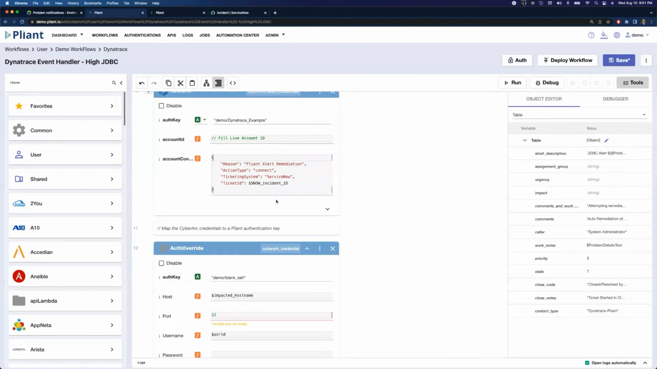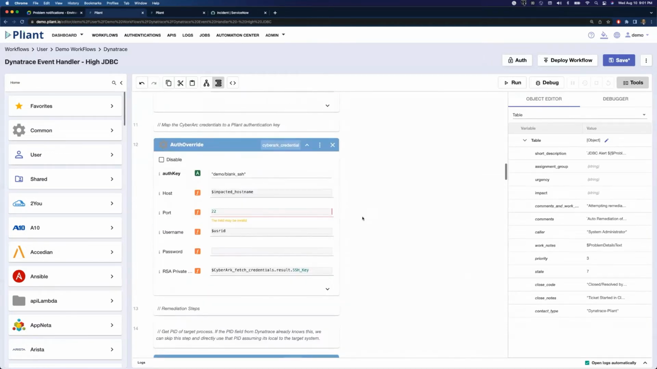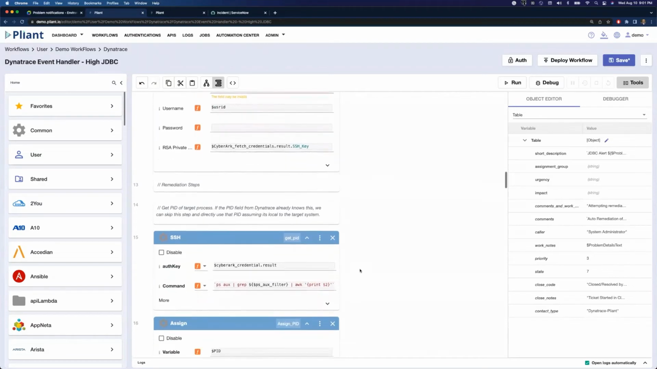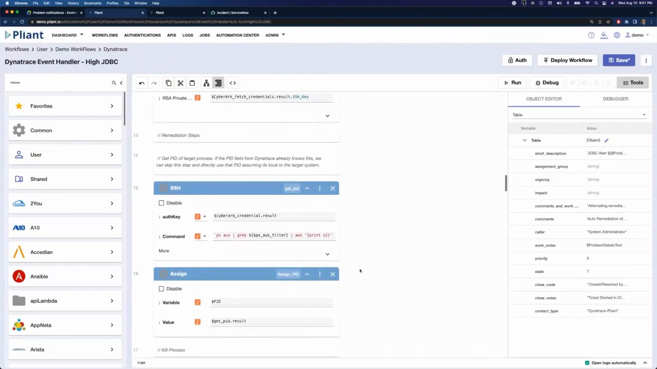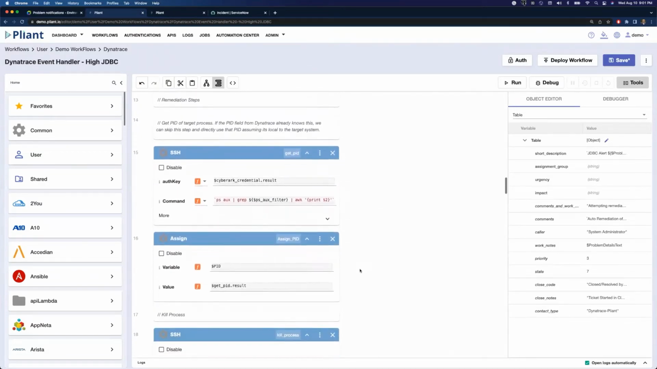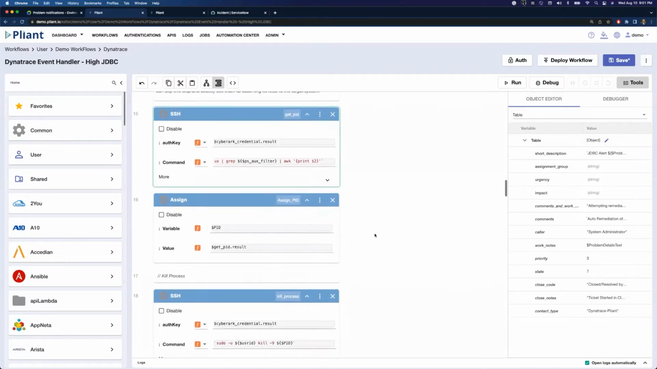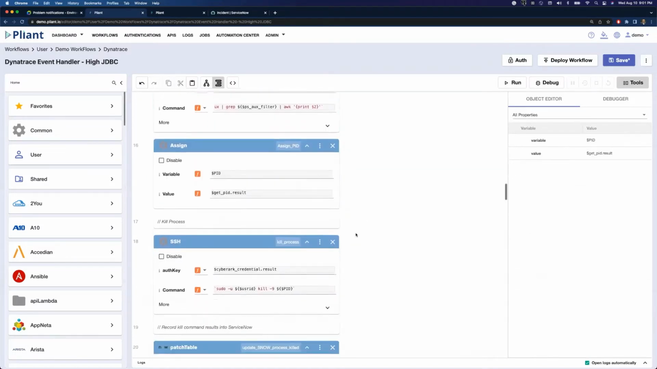We take this credential out of CyberArk, we map it into a Pliant authentication key that we can use to authenticate and run commands against a host, and we undergo the remediation steps. For this standard operating procedure, we execute a ps aux command and we grep for a particular entry within ps aux, and we pull a particular value out of that. The value that we pull out is the process ID.